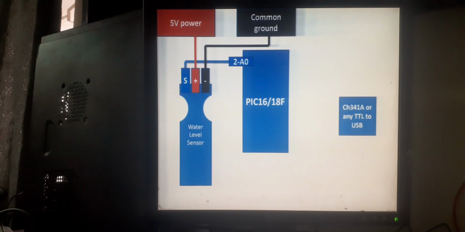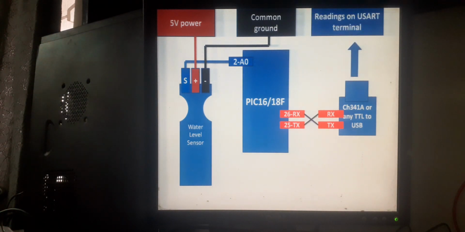which I showed you how to use in my previous videos. This device will send the data using a UART port. It will fetch the data from the PIC and send the data to the computer. We connect the TX of the UART device to the RX and the RX to the TX. And that's a basic simple connection.